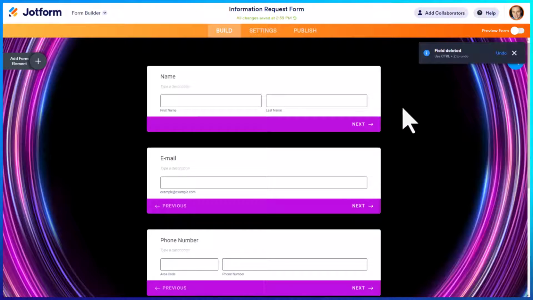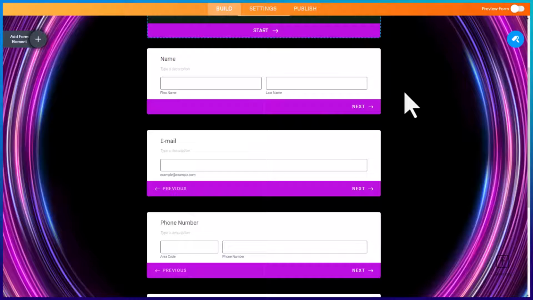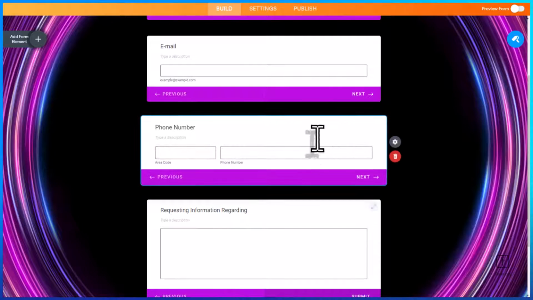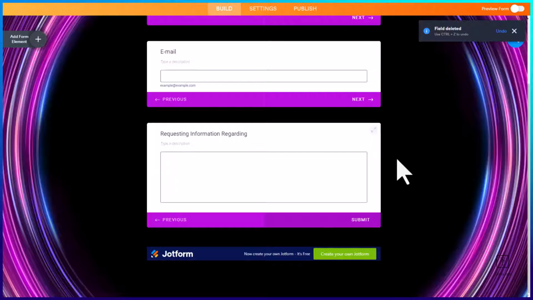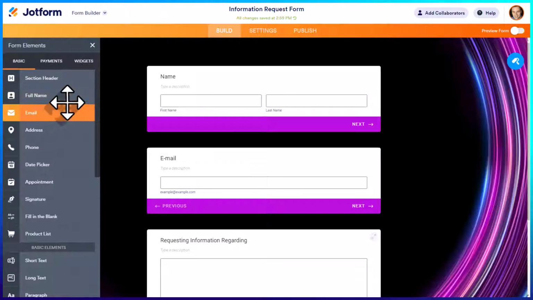So I'm actually going to go ahead and hit remove. I want them to see that welcome screen here, and then I want to go directly into them entering information. And down below, maybe I'm not interested in their phone number, so I'm going to delete that as well. But I am going to add some other fields. And here on the left-hand side, I can hit plus.